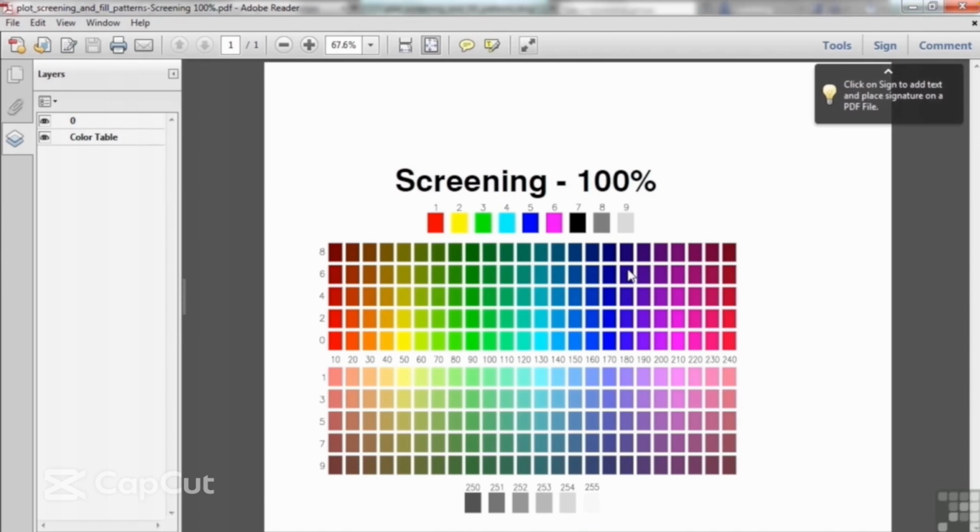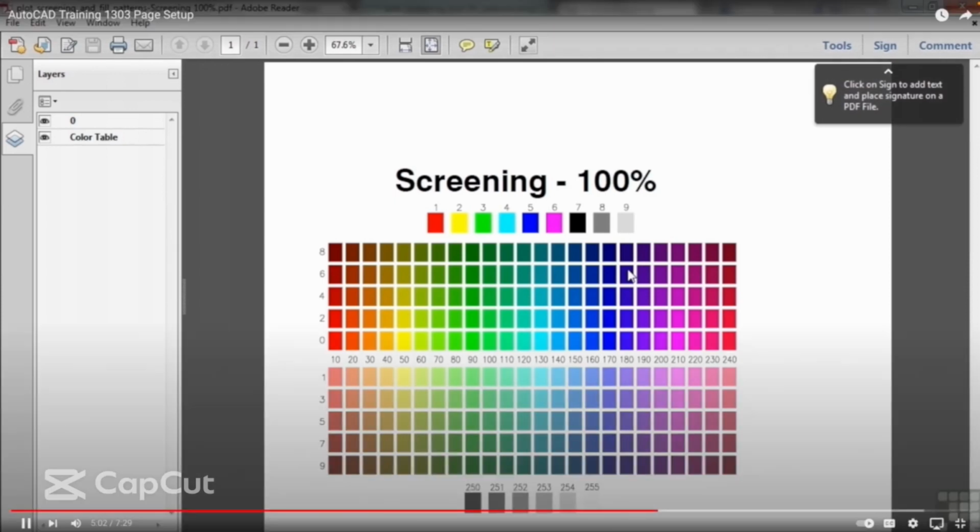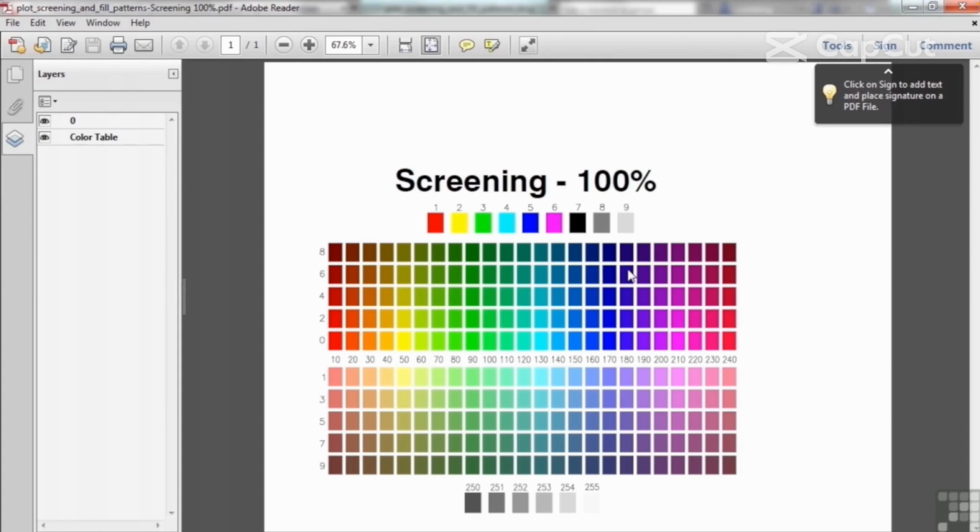And a lot of times you'll have settings for your PDF readers or your DWF readers to automatically open when you print to a PDF so that you can get a good look at it. This is what it looks like. I'm in Adobe Reader right now, and this is what my print is going to be.